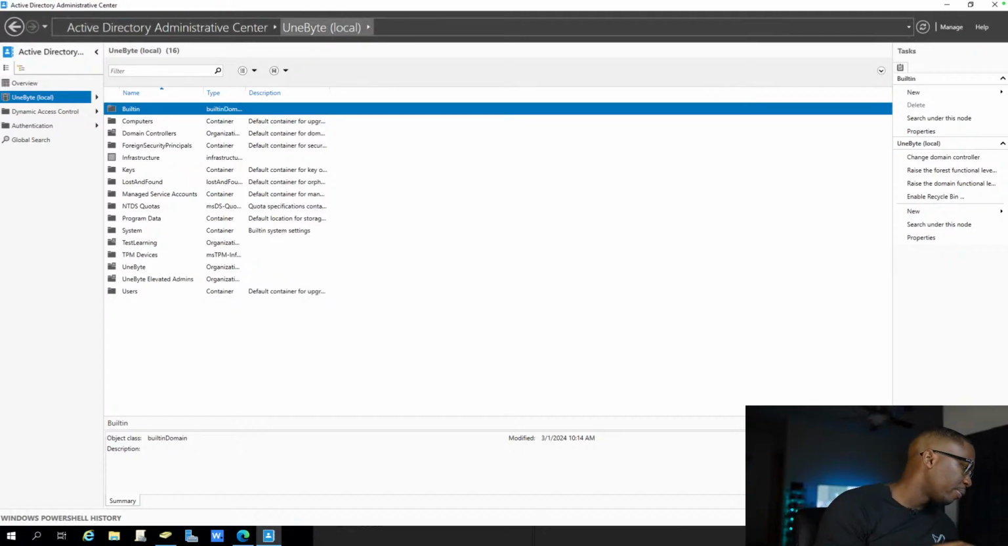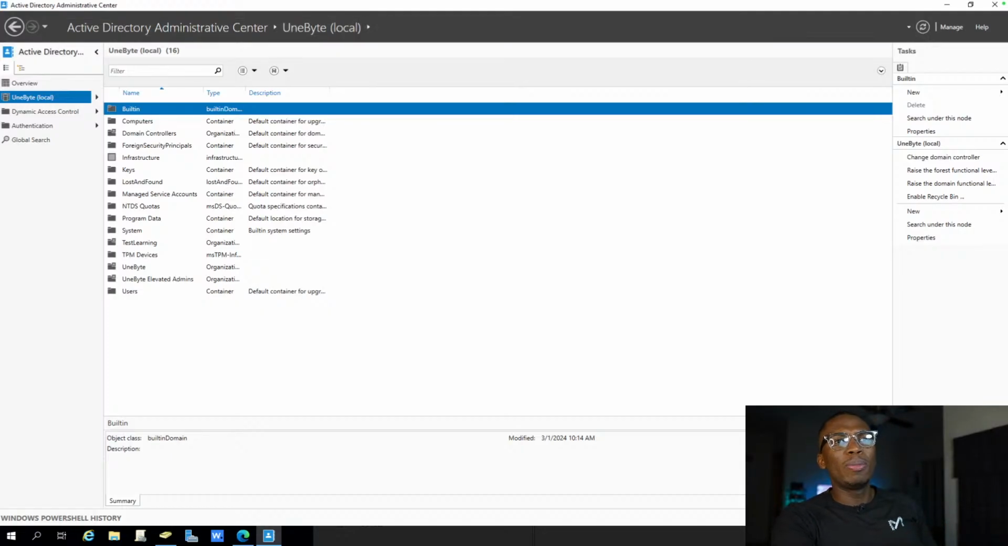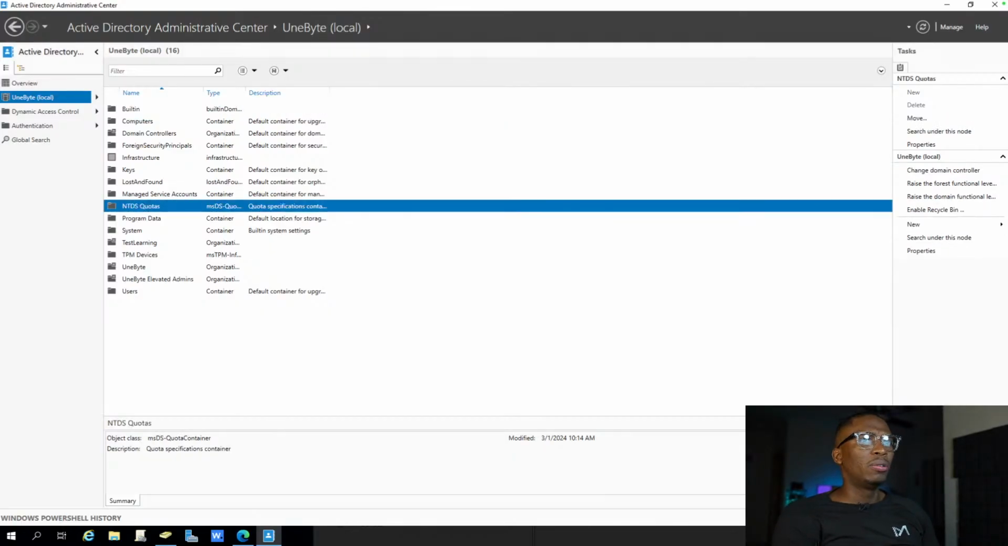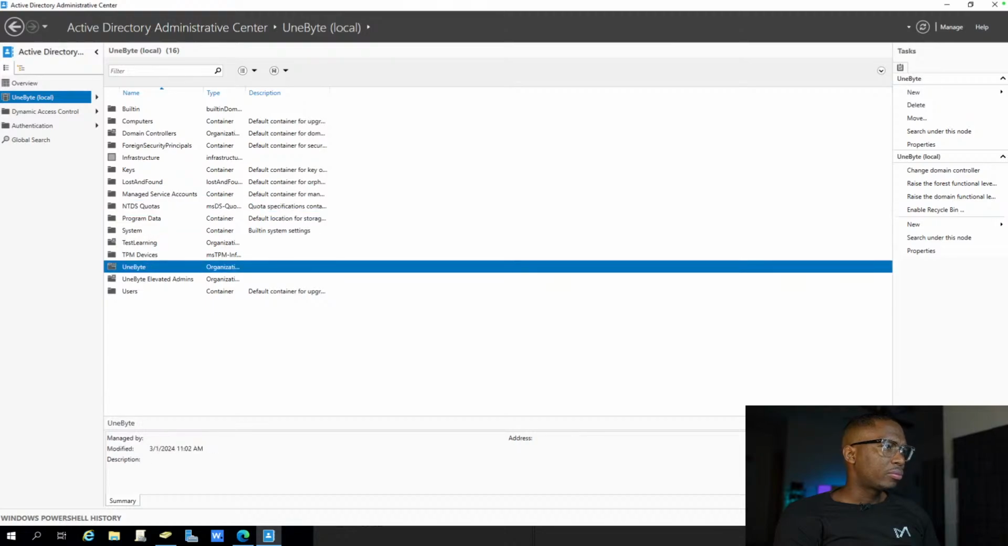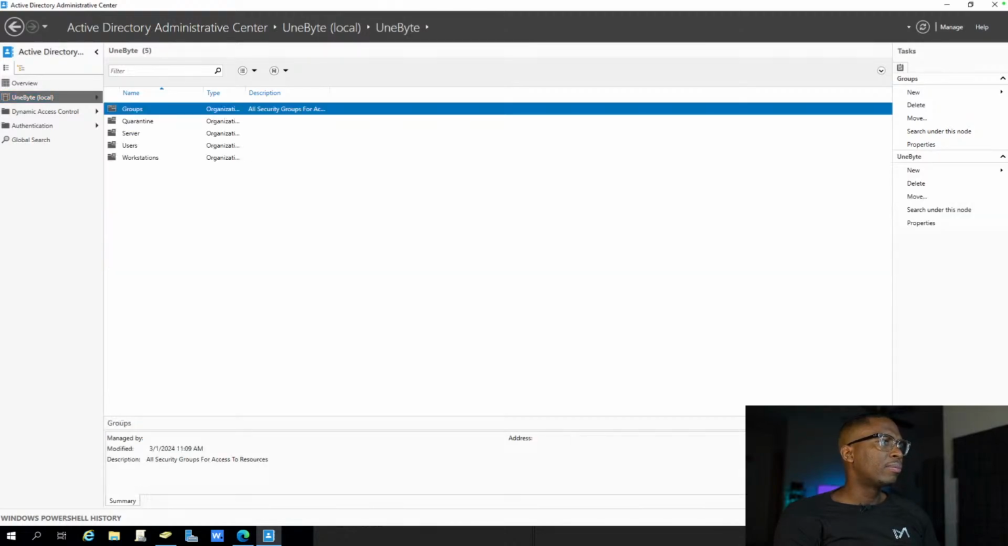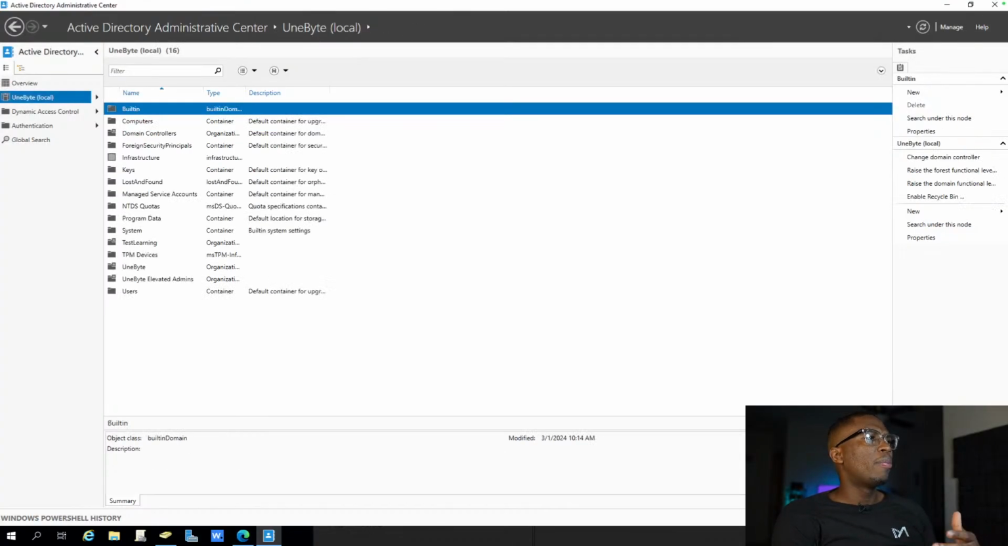The other thing is what you can do in here is enable the recycle bin. That user we just deleted, let's say I want to recover that user, I can enable the recycle bin and go recover that user. You can enable it, but it's not enabled by default. So that's there. Like I was saying, all the same stuff is being managed here.